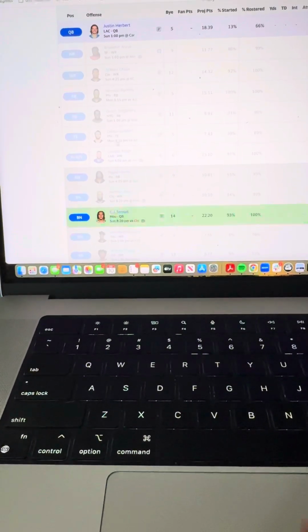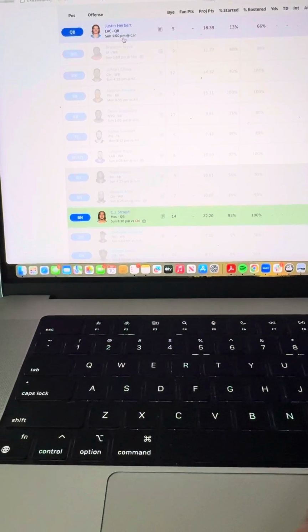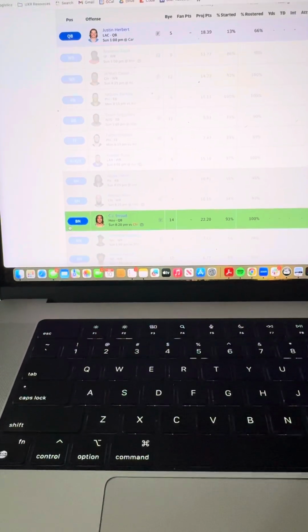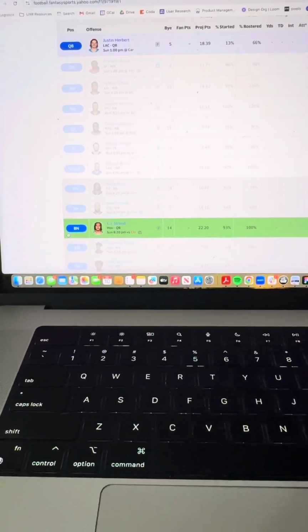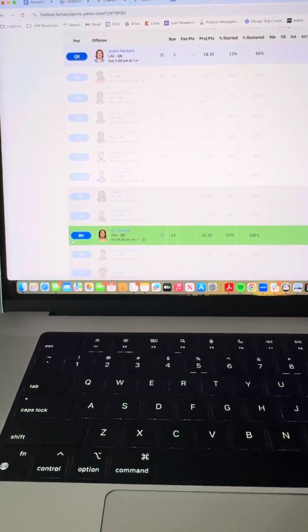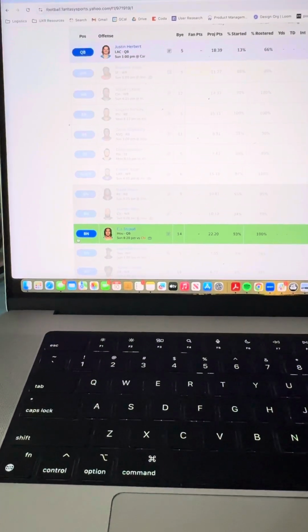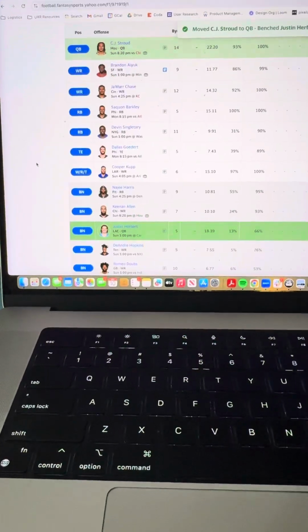The earlier time here is Sunday at 1 p.m. So after Sunday at 1 p.m., I can't make this swap because the player has started playing. And if I were to swap them out, it would be with the knowledge of how they are performing. Not great. Anyways, I'll keep that.